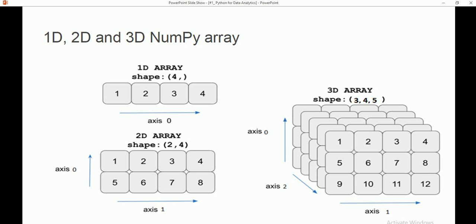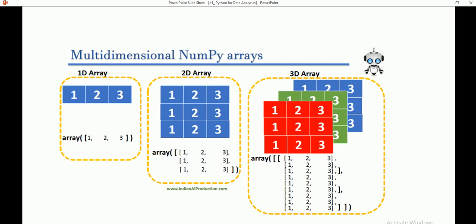In the example, a one-dimensional array is represented as 1, 2, 3, printed as an array of 1, 2, 3. Two-dimensional means a 3 by 3 matrix. And here we use a three-dimensional array, 1, 2, 3, in a 3 by 3 matrix appearing 3 times in the dimensions. In the printed result we see 1, 2, 3 repeatedly printed 3 times. So this is how a dimensional array is represented in NumPy.